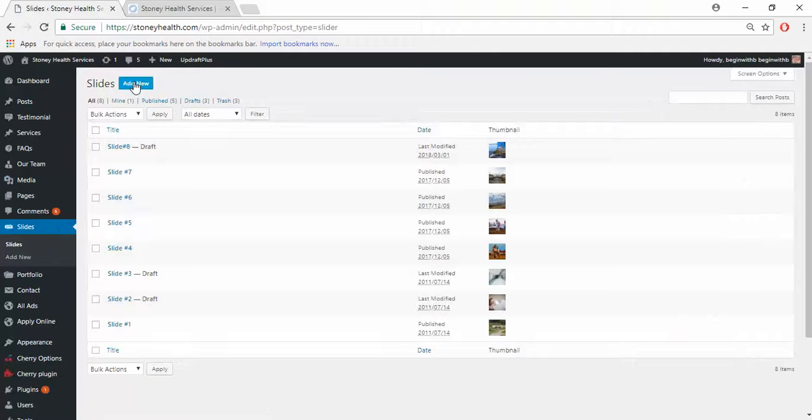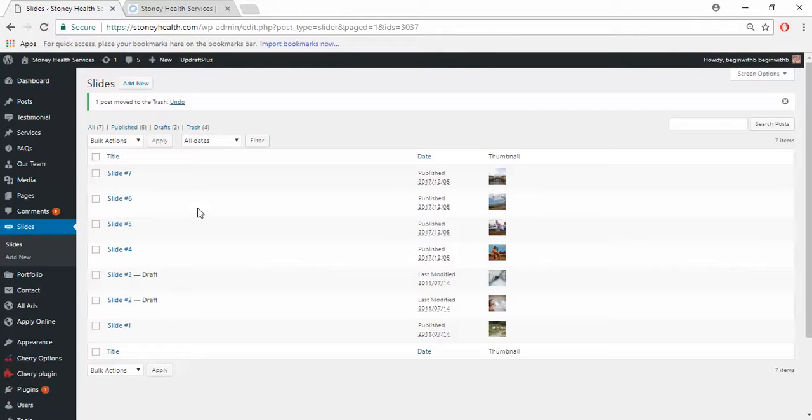We added the slide, we changed the image, and now we are going to delete one of the slides. Just say slide number 8, we don't need it, let's delete that. To delete, select the check mark here, then in the drop down menu click on move to trash, and then apply. There we go. The slide has been deleted, so there are only 5 slides showing up in the front, and these 2 are still drafts. You can delete them if you would like to.